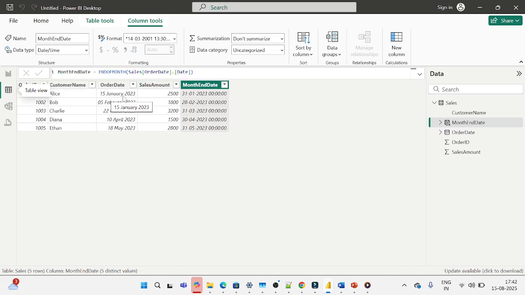After using this, look here. For 5th January, what is the month end? 31st January 2023. It is given like this. And for February, that is 28th February 2023. So you can then use this month end date column in your reports for monthly summaries, revenue calculations, or trend analysis.